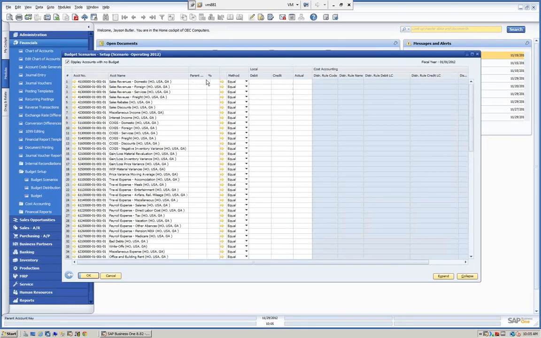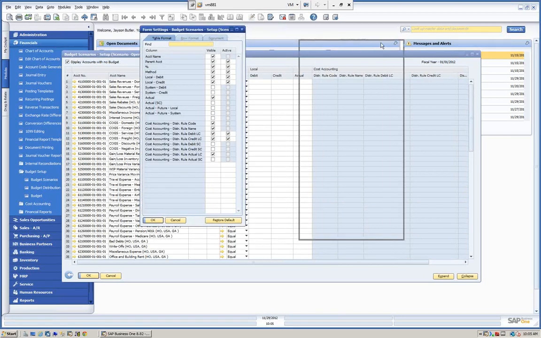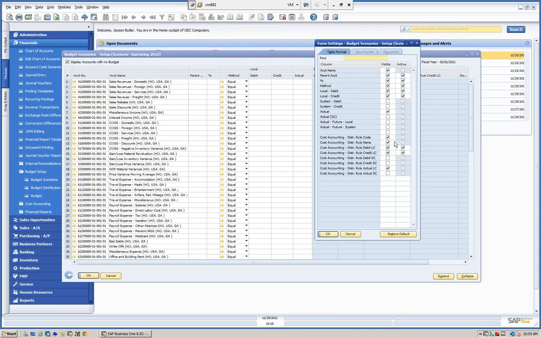Again, we know from working with standard SAP, we can go to our form settings. We have the ability of looking at the different accounts here. So here we have some distribution rules set up. Again, if we're dealing with different currency types, we can see the information here we can define.